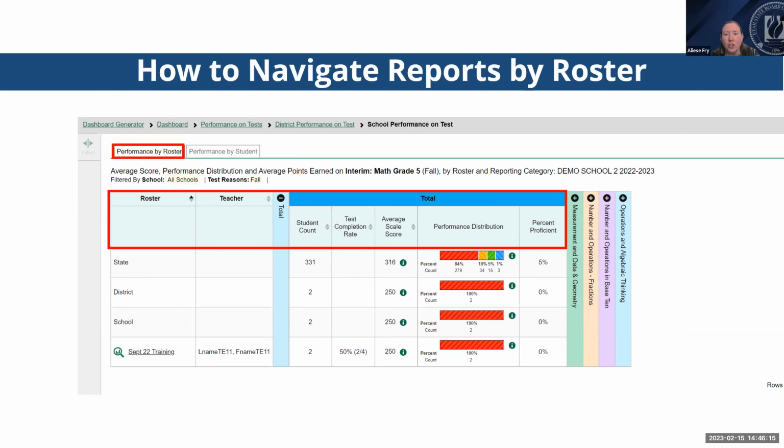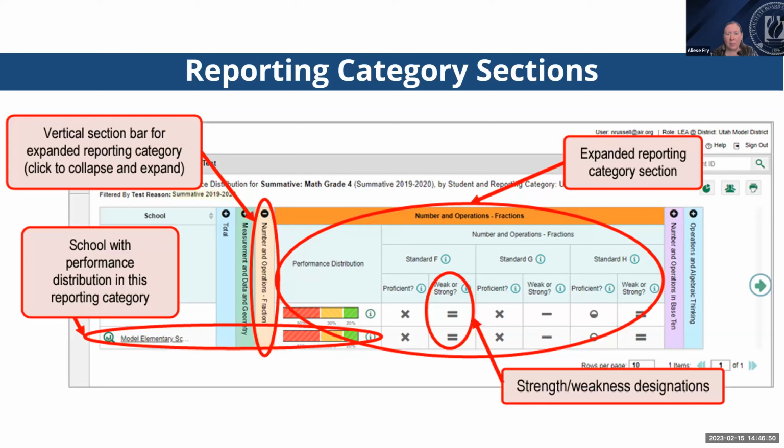The first two fields show the course and teacher, and then the next columns show student count, so that's the number of students who took each test, the completion rate, which is how many students have currently finished, the average score and performance distribution, and then percent proficient. The average score column lists the average raw score for the assessment, and the performance distribution column shows the student's level of achievement based on mastery of standards. You can use the little gray triangles across the top to sort by student count or completion rate, as well as scale score. Because summative assessments have reporting category sections, you can compare performance of your schools in each reporting category.